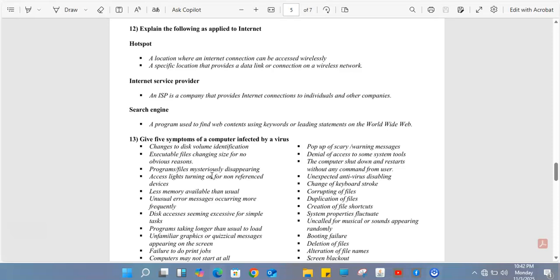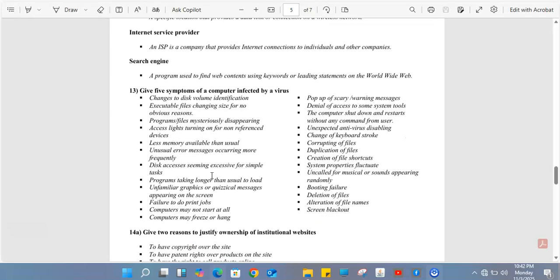Right, give 5 symptoms of a computer infected by a virus. Changes of disk volume. You come today, it is 12 GB. You come tomorrow, it is 40 GB. You come another day, it is 30. It changes the size of the disk. Then executable files changing size for no obvious reason. You had executable files of 4 GB, but now they are 2 GB.